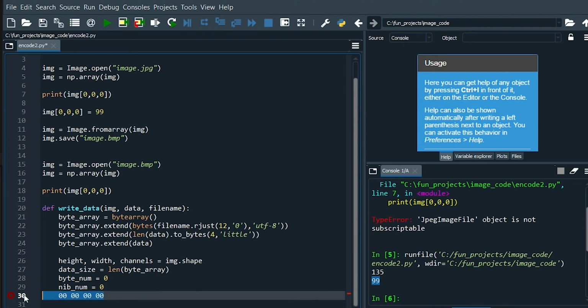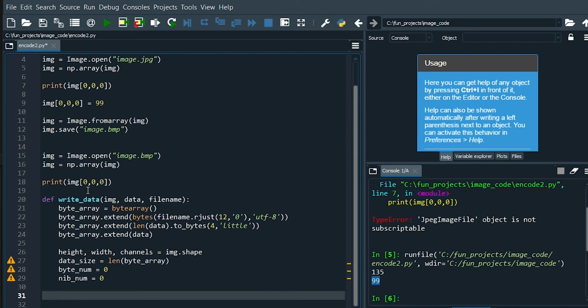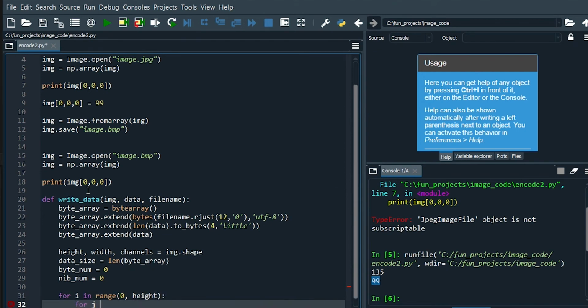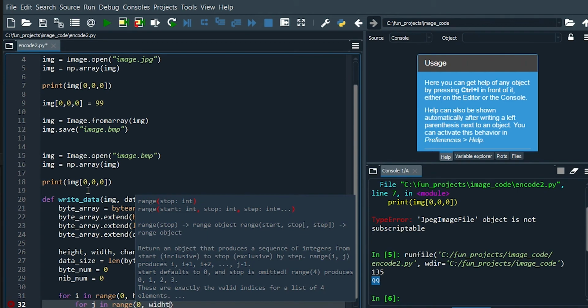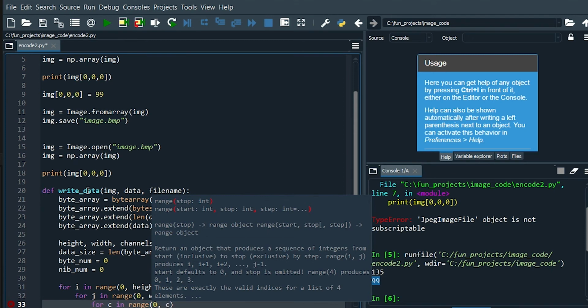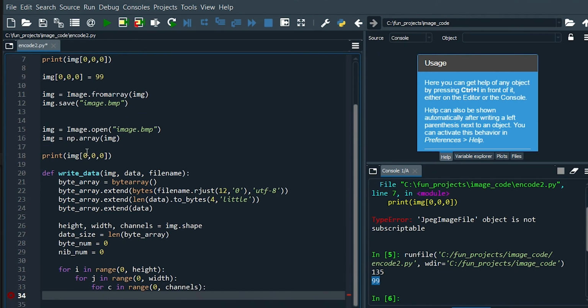And okay, so now what we need to do is iterate over basically all of the different pixels of our image. So I will create a nested for loop. So for i in range 0 to the height, then for j in range 0 to the width, and finally for c in range 0 to channels. And now what I will be doing is taking the image, i, comma j, comma c, and this part may be a little confusing, but I will try to explain it to you. So what we are doing first of all is taking our image.